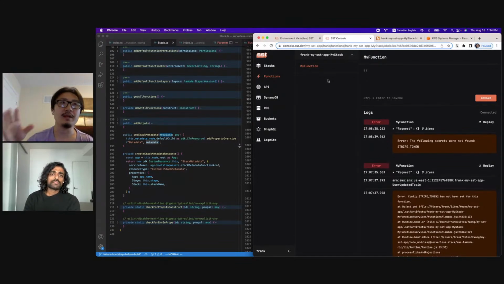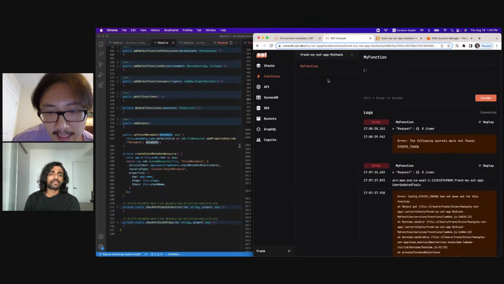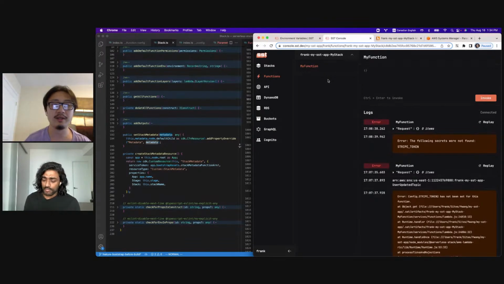At the same time, we're using the exact same mechanism to figure out what functions are using a secret. Ash was asking, this isn't a breaking change, right? Yeah, this is not a breaking change.